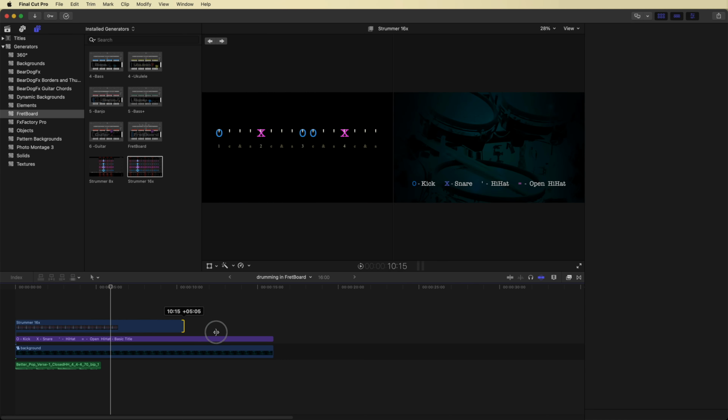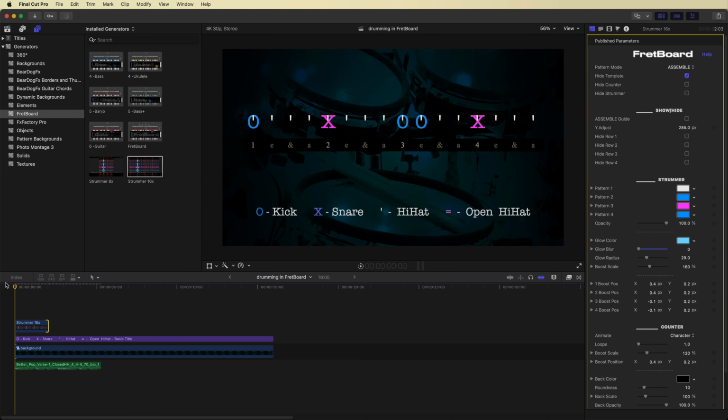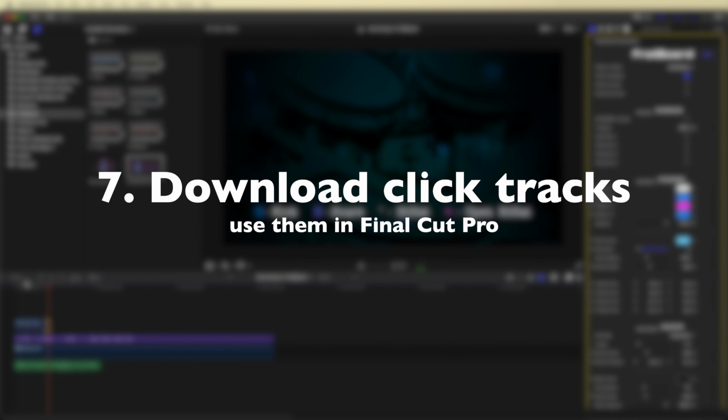If you want to increase or decrease the tempo, just adjust the length of the Strummer effect. To change the tempo of the audio clip, use the Retime feature in Final Cut Pro.